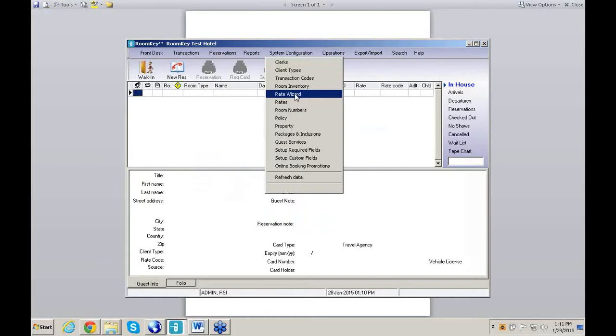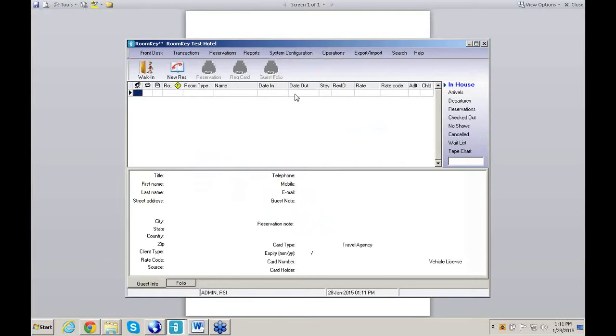If you do not have access to your rate wizard from here, it is a permissions-based access, so you will need to talk to your systems administrator and have them add your access to Rate Wizard to your login, and then you'll be able to come here and click on Rate Wizard.